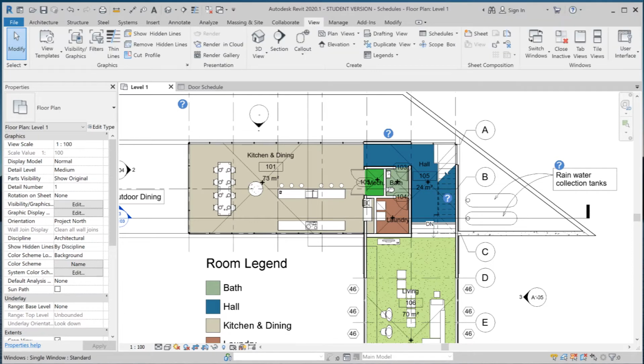First, let's take a look at how schedules are created. First, let me get rid of the current door schedule. So I'm going to open up the project browser.